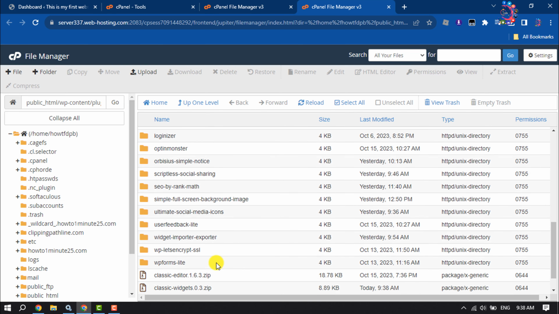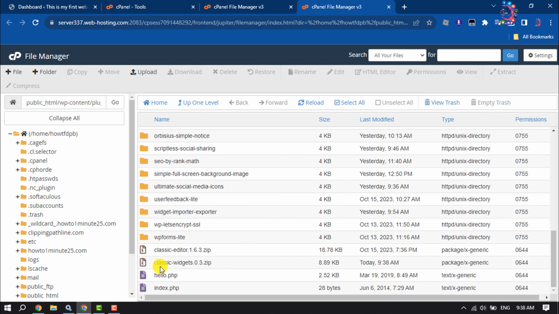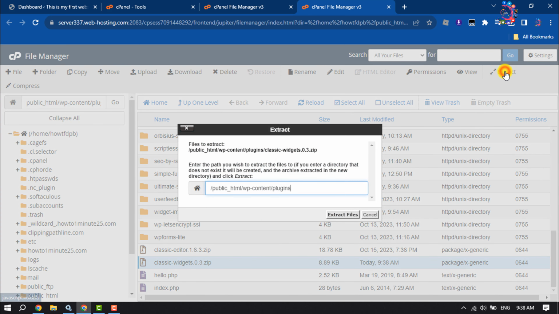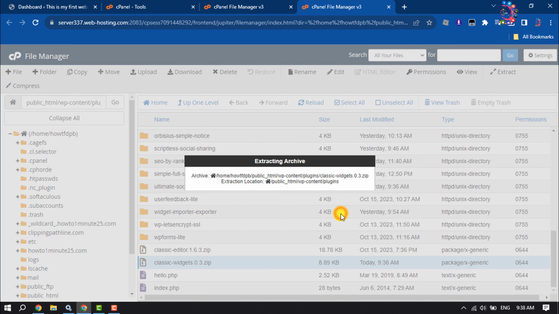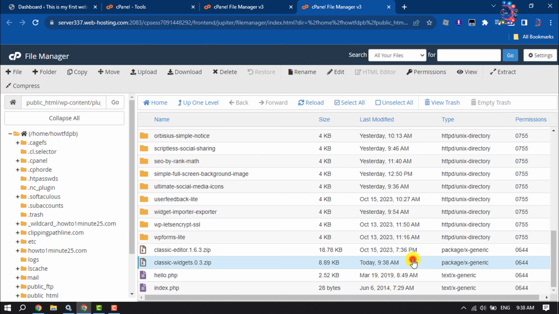So here I uploaded my plugin in zip format. Now we need to extract the zip file. So select the plugin zip folder and click on Extract. My plugin name was classic-widget.